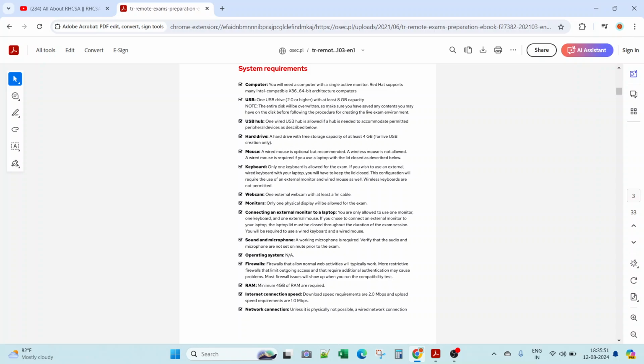USB hub. One wired USB hub is allowed if a hub is needed to accommodate permitted peripheral devices described. A hard drive with free storage capacity of at least 4 GB. यहाँ पे 4 GB mentioned है, but you should have at least 10 GB of hard drive, and more than that will be the good option.